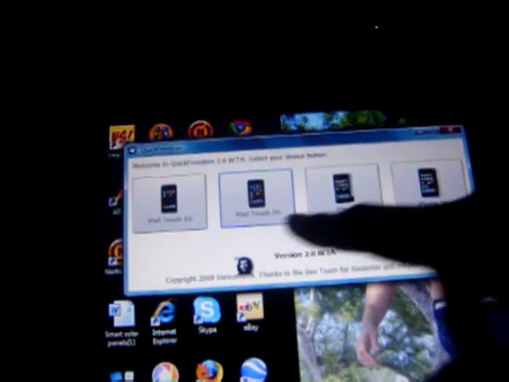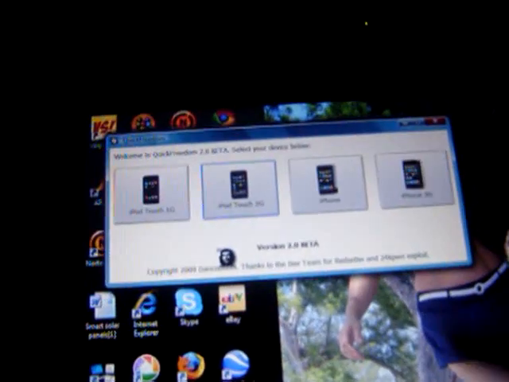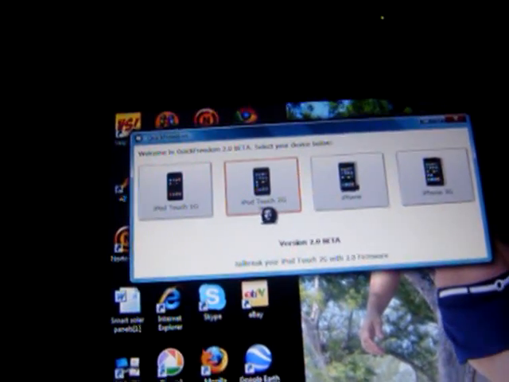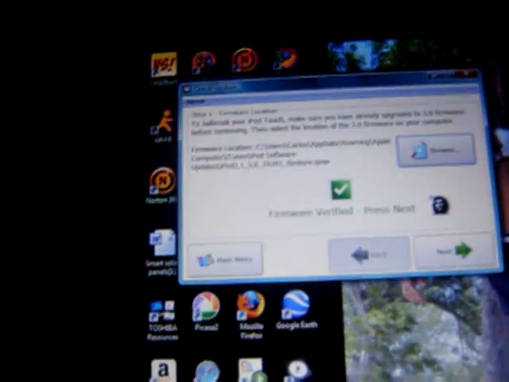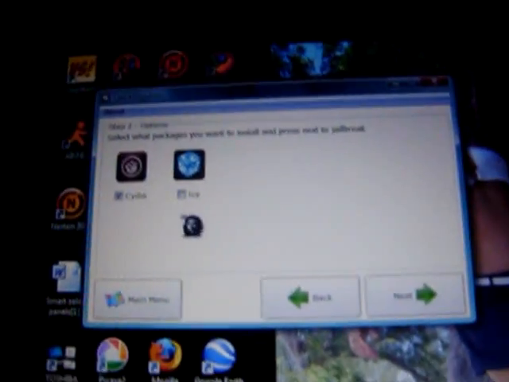Okay. These are all the devices that you can do it with: iPod Touch 1G, iPod Touch 2G, iPhone, and iPhone 3G. I'm using the iPod Touch 2G, so I'm going to click that. It's verifying your firmware automatically, and see, mine is verified, and then it says firmware verified. Press next, and you click next. You get to choose between if you want to get Cydia and Icy. I just want Cydia. I don't really like Icy.